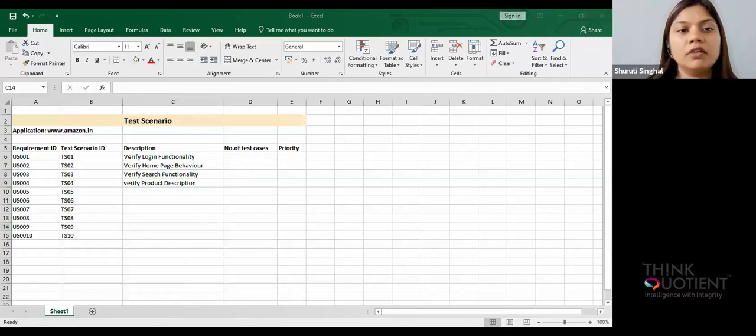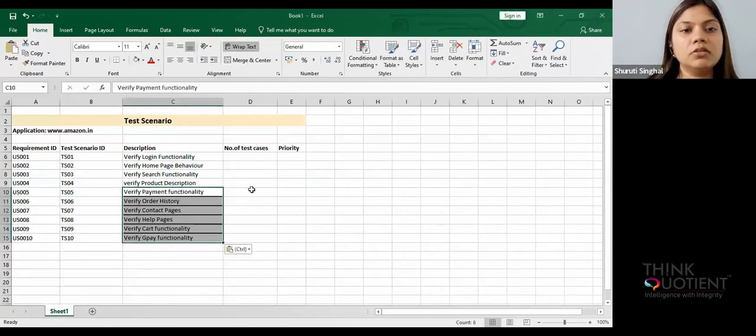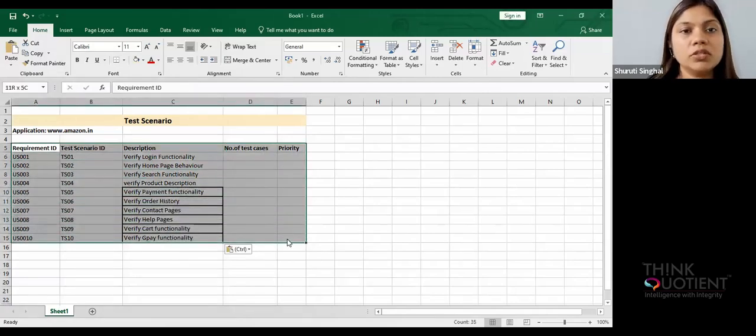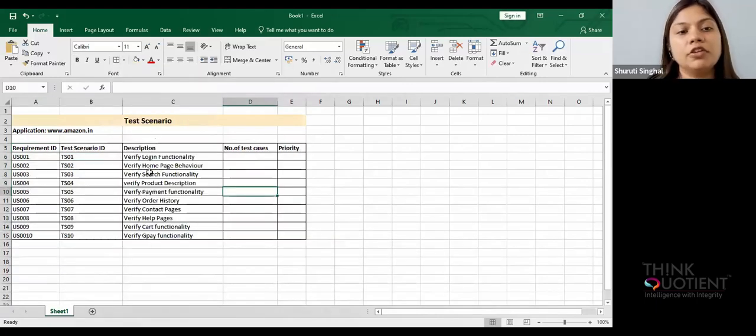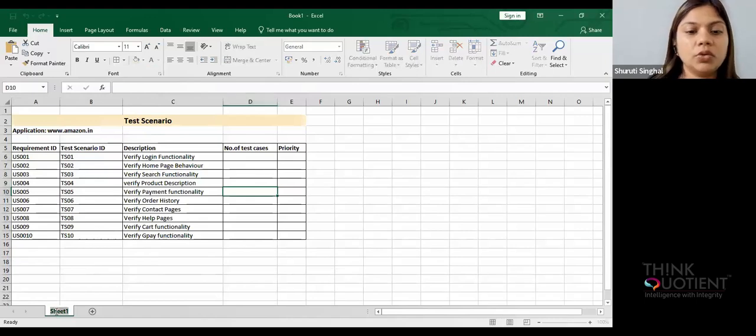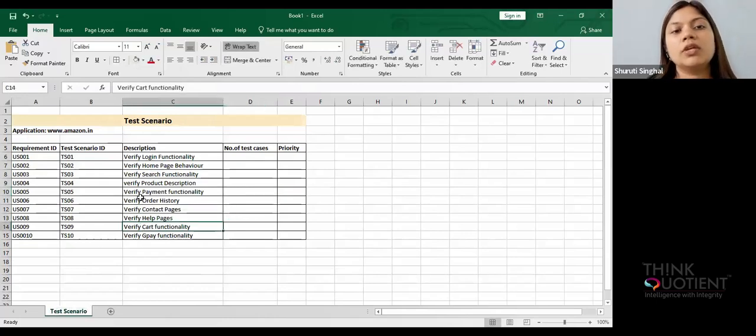So we can verify the payment functionality, order history, contact page, help page. I've already written certain ones, so you can just see over here. These are my scenarios that I have just written. What is happening in this scenario is that we are verifying different functionality. Here in this sheet, you can label this sheet as test scenario. Here you can see order history. You can also have an OTP scenario. You can also have whatever you want to.